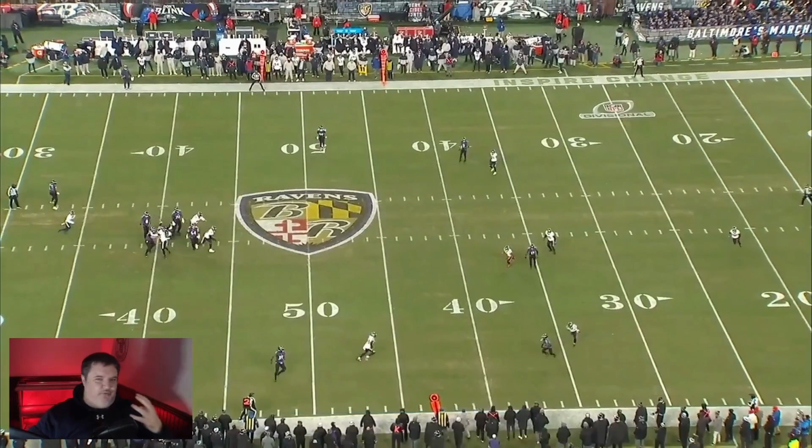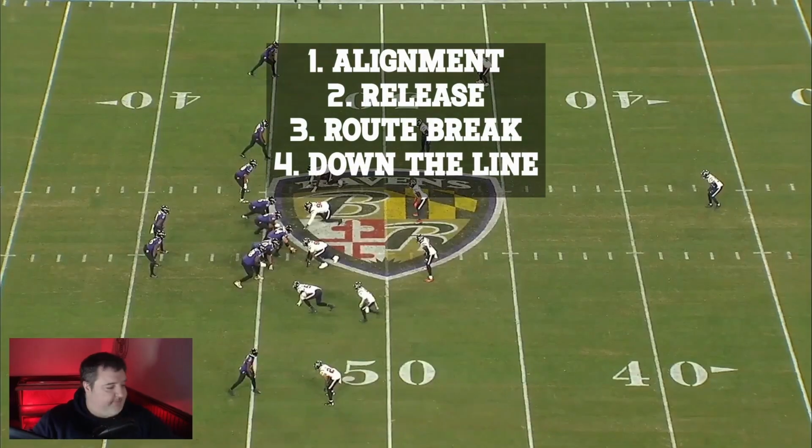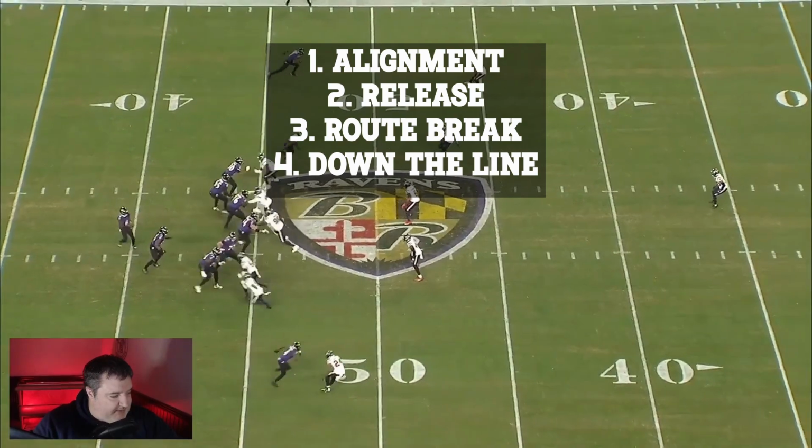Okay, so there's the four elements of a route running. Okay, so let's go back to the beginning. Again, alignment, right? We talk about alignment, setting yourself up.